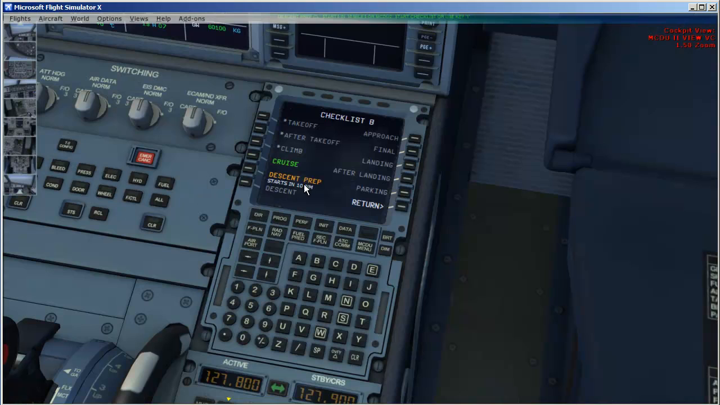We're also getting close to our descent preparation checklist. It starts in 9 nautical miles, and this will start automatically.